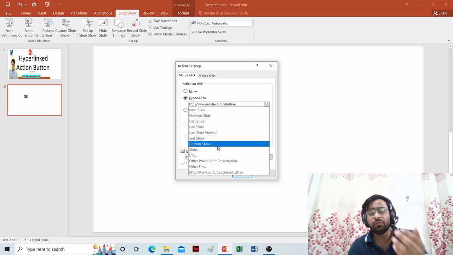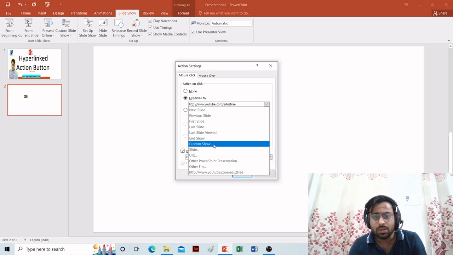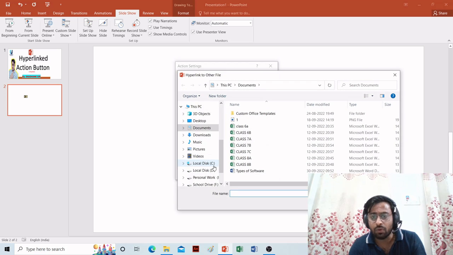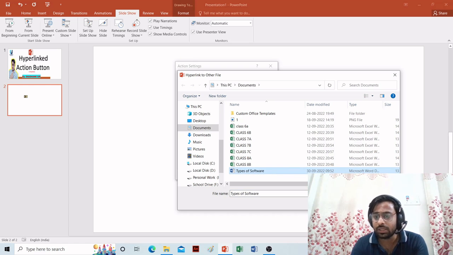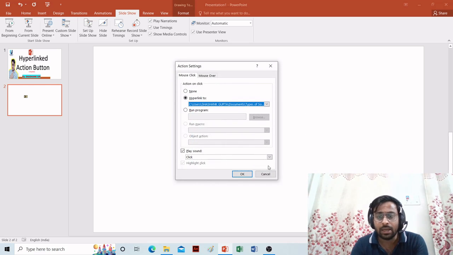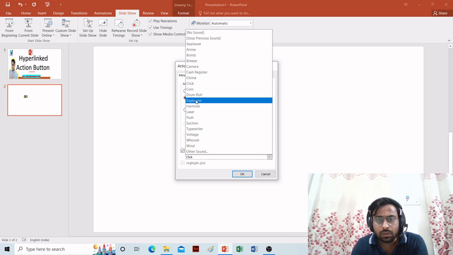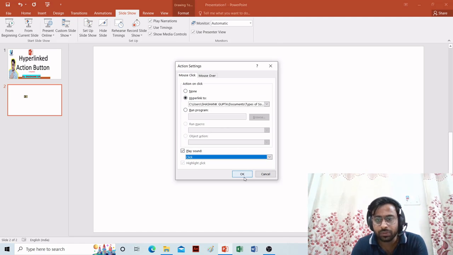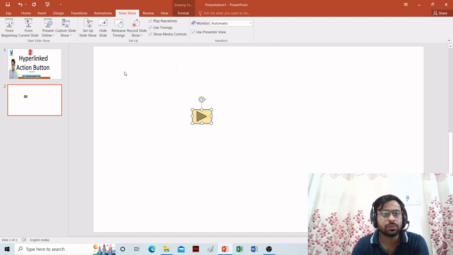You can choose any one of them. If you want to move directly to the next slide or previous slide, you can choose any one of these option. Okay, you can choose other files also. I'm giving other file. Okay, suppose that I want to open, there are lots of files are there. I want to open this file, types of software. It is written here something. I'm just going to click on it. Okay, after that, after selecting this file, click on OK button, and I'm going to choose again click option. Okay, now from the current slide.